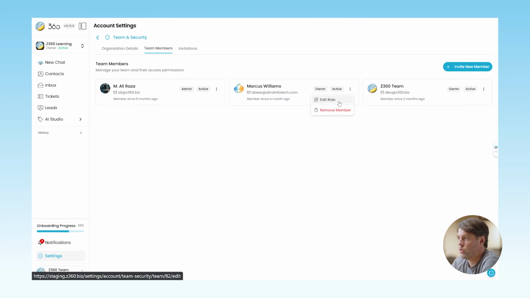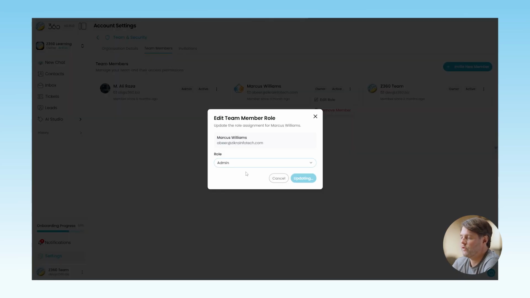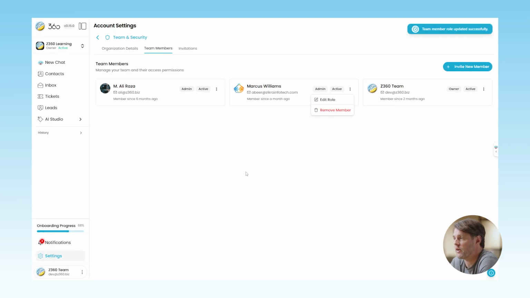If you need to change someone's role after they've joined, go to the Team Members tab and click Edit Role next to their name. Pick the new role and save. Keep in mind that owners can edit anyone's role. Admins can edit roles for other admins and members, but not owners. And members don't have access to this page at all.